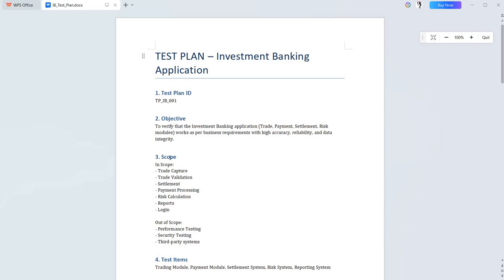So now let's talk about the scope. Firstly, when you write the test plan, you have to write the test plan ID, and this ID can be any random ID you provide, just for identification. Here we test the investment banking application, and that's why we write the ID as TP for test plan, underscore IB for investment banking, and 001, which is a random number. By this ID you identify that this is the test plan for investment banking.